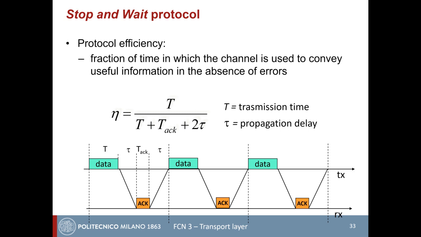The efficiency of the stop and wait protocol is simple to compute: it is the ratio between T, the transmission time of a packet, and T plus T_ARQ plus tau. That is the transmission time of the packet plus the minimum timeout you can design. You can see from the picture that this is consistent. So basically it's the ratio between T and all these intervals.